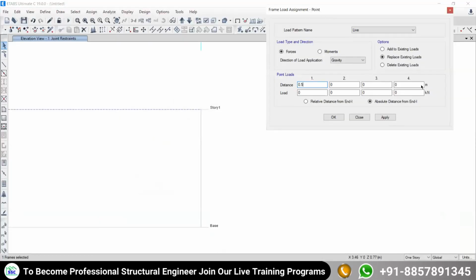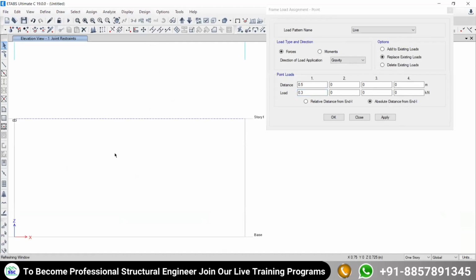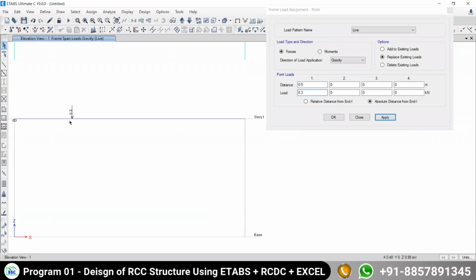3.3, unit kilonewton, 0.3. Okay, so just go to apply. Again, now make it 0. Under the live load pattern, we have assigned this load.